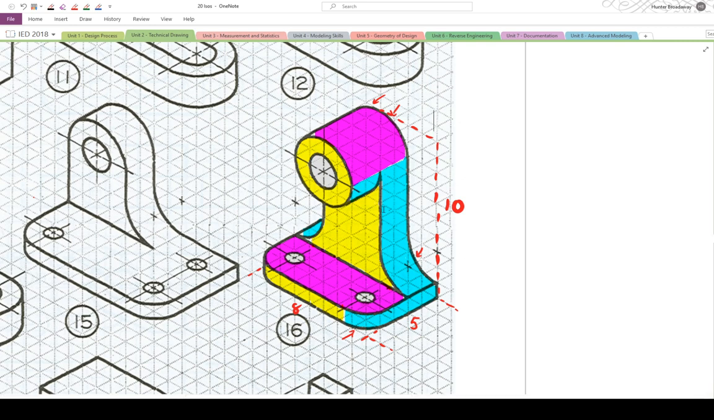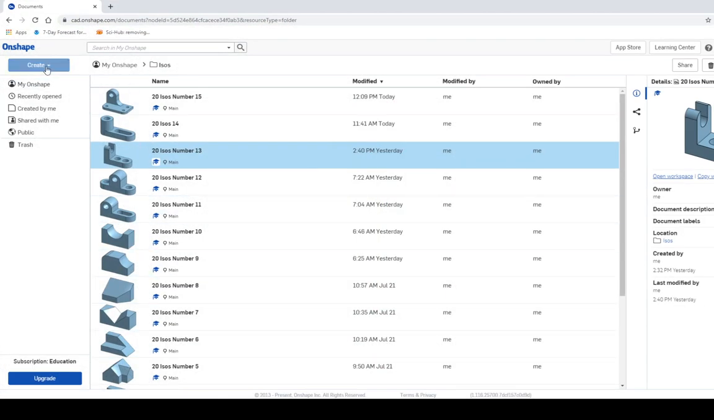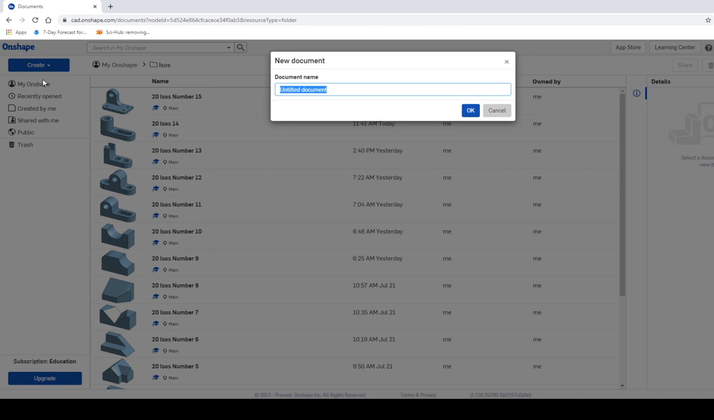So here's what we're going to do. Let's start with the base first, and then let's work our way up and then around. When we create it, we're going to create up, and then create over, and then drill any holes that we need to drill. So starting with the base, 8 by 5, let's create a new document, and let's name it 20 ISOs number 16.